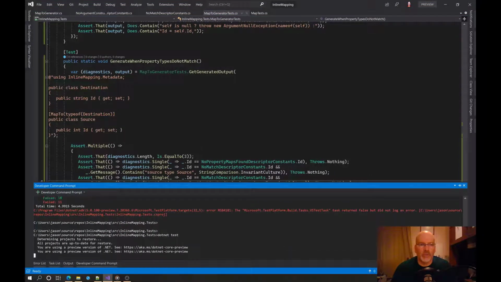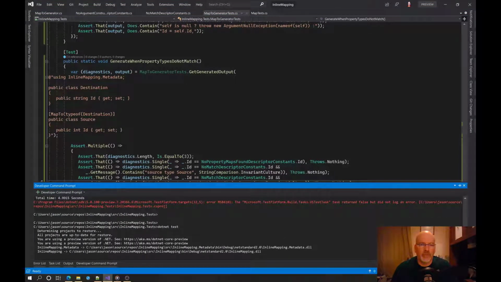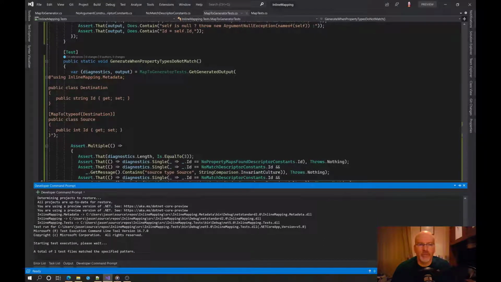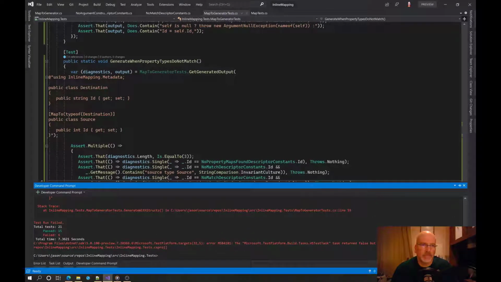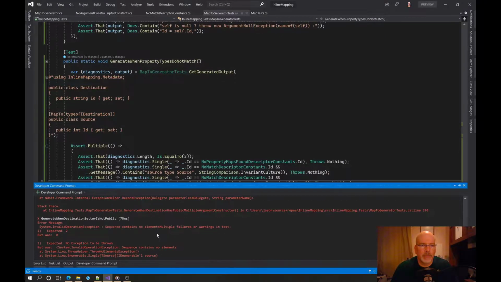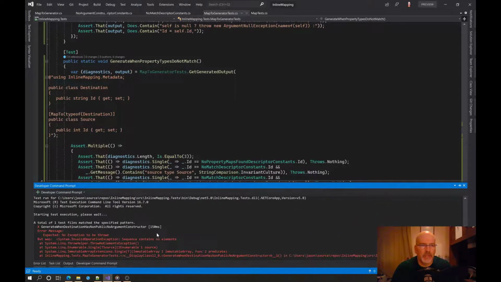I went to the command prompt, but every time I do Alt backtick, it's bringing up a new version of the terminal, and I don't know why. It's kind of annoying. Let's see how many fail now. 6. It's not as bad.